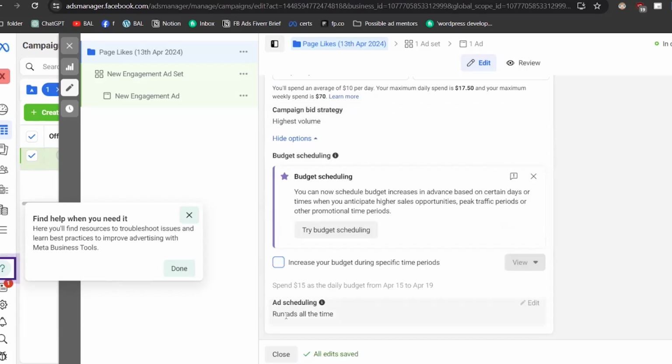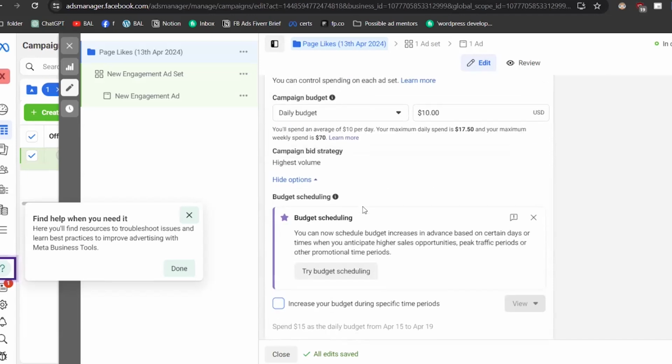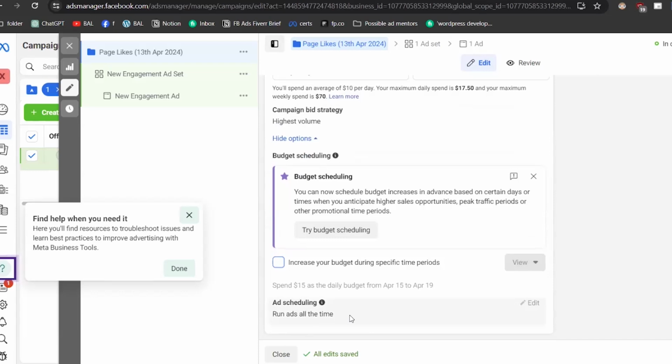Then again, run ads at all times. By default, this option is selected. If we select the lifetime budget, then we can change it to a specific time as well. So at this point, our campaign level, the first level, is completed.